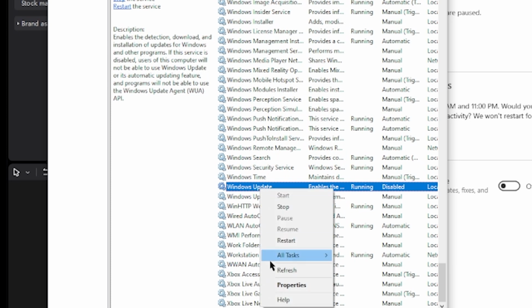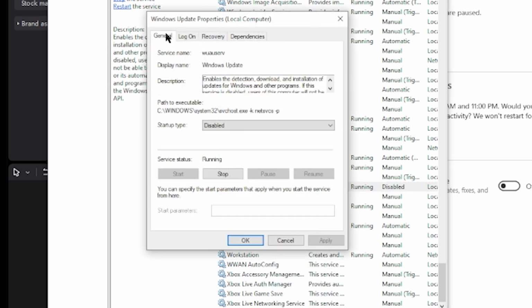Right click and click Properties, and then under the General or the first tab, Startup Type. It's currently set to Disabled because I've already disabled it in the previous tutorial, but yours might say Manual or Automatic. So you want to click Disabled, and then you want to click Apply, and then click OK.